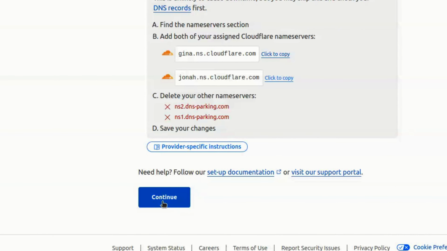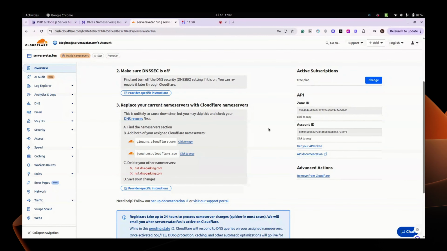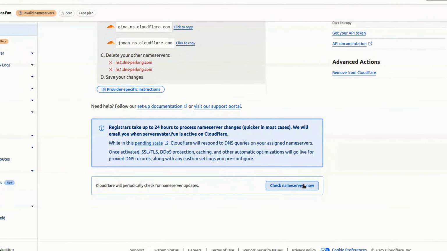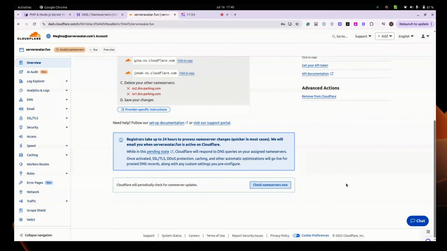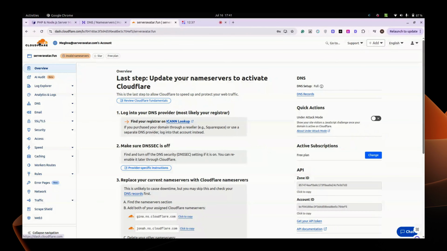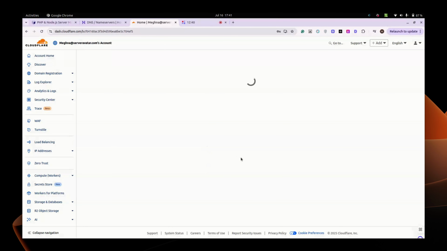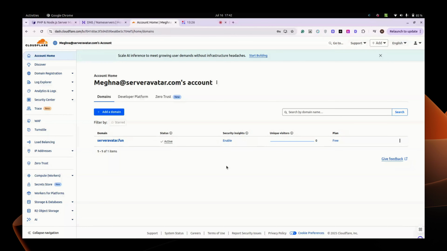Simply click on Continue here. You can directly check the name servers by clicking here. So let's now go to the home page. On the home page, as you can see, the status is active here. So your domain will now be managed by Cloudflare's DNS panel. You can add A records, CNAME records, MX records, etc.